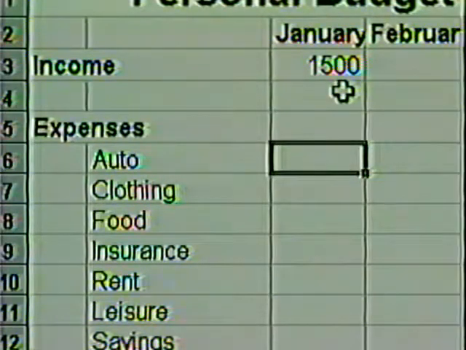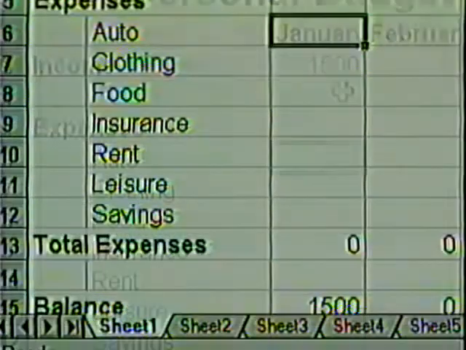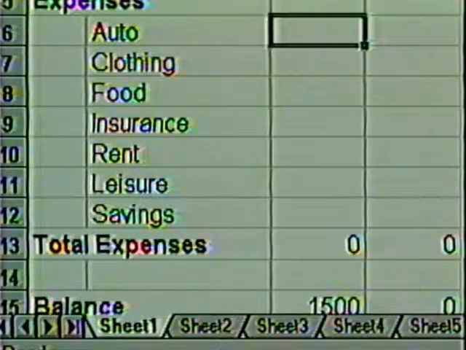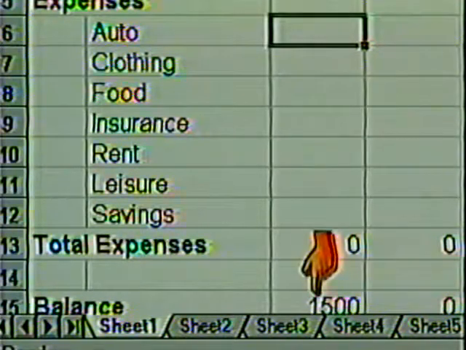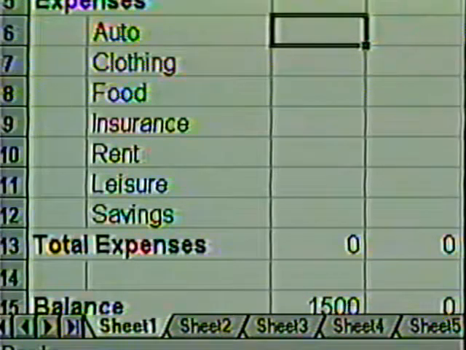Suzanne, it looks like our formulas are working. With $1,500 income and no expenses, we have a balance of $1,500 in cell C15. Too bad that won't last. Well, here goes all the money.